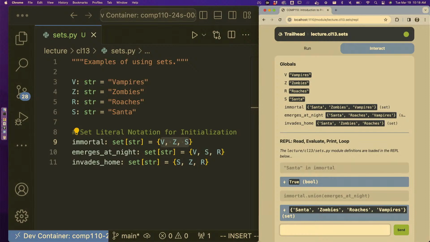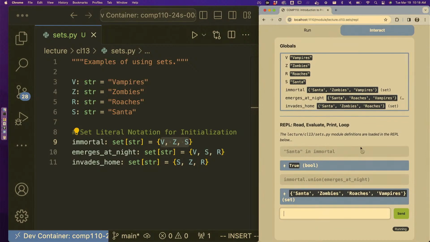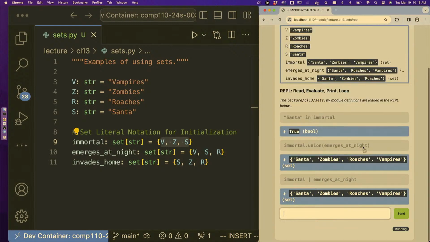Python likes to use little operators that are cute. And so each of these operations that we're looking at that's very common with a set, so union is the single vertical bar. And so those are the same thing. Immortal.union emerges at night is the same as immortal vertical bar emerges at night. So it's a slightly nicer syntax for unioning two sets.